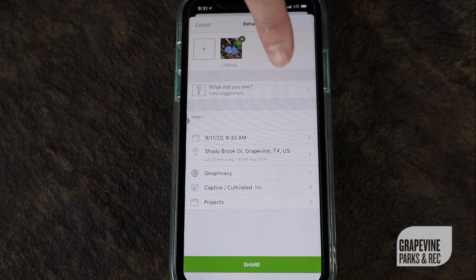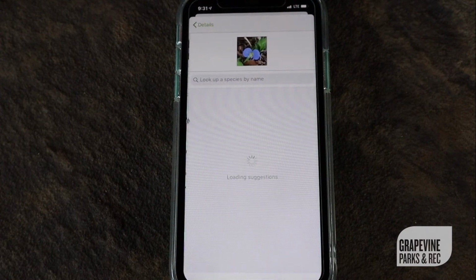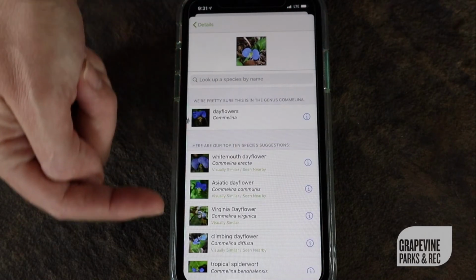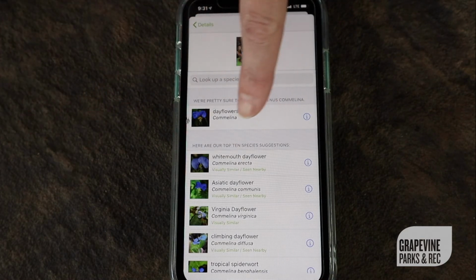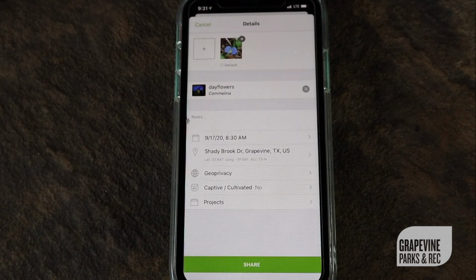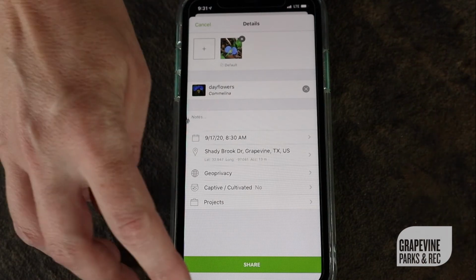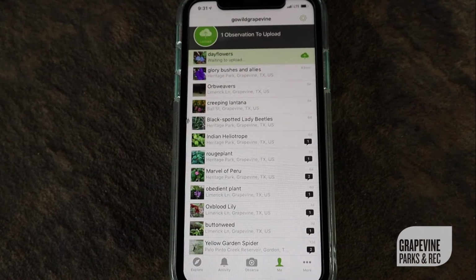We're going to click on what do you see? And it's going to bring up some different options of what this might be. This top one here looks pretty similar to what this one is. I'm going to click it. Now click Share to upload your observation to iNaturalist.